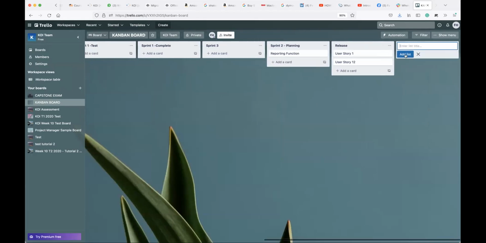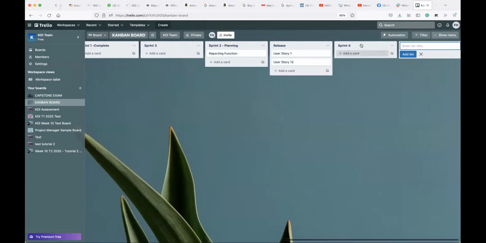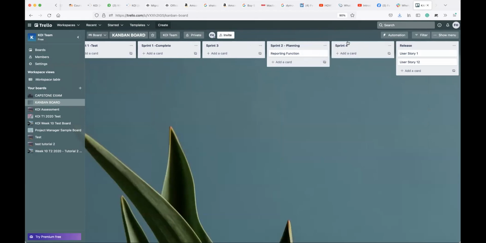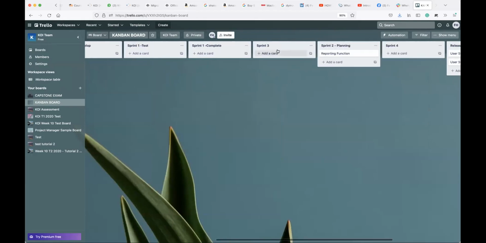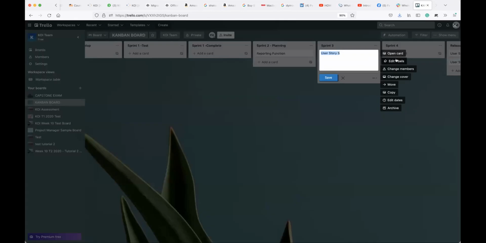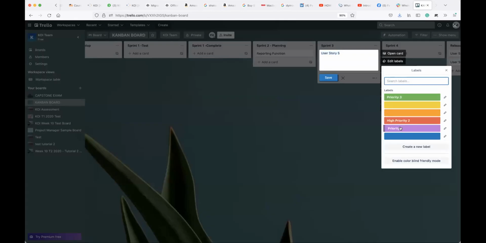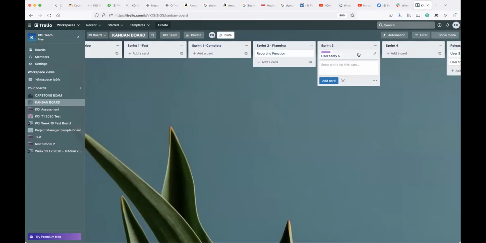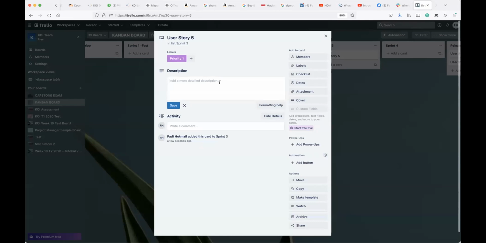Let's say I want to create a sprint 4. Now I have a sprint 4. Let's say under sprint 3, I want to create a user story. Let's say, user story 5, whatever. I want to edit that user story, I want to edit the information. So I might make it a high priority and save it. Or I might go to this story and write it as a story.